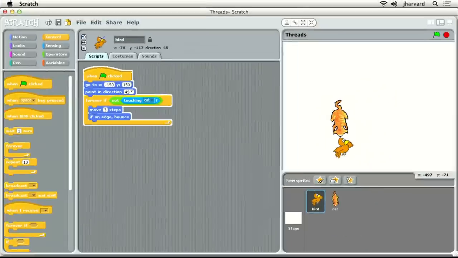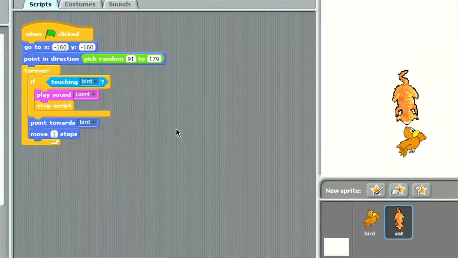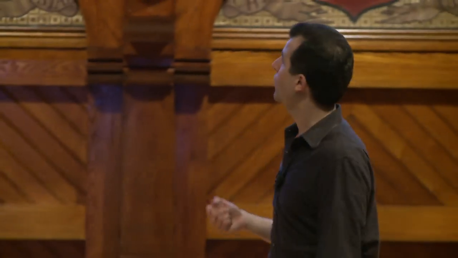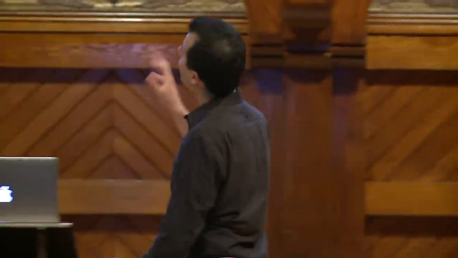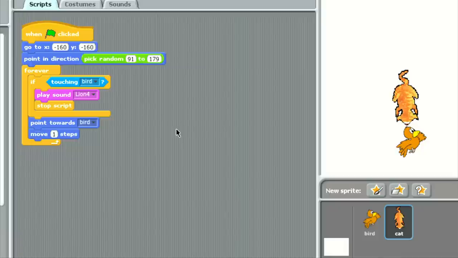Now, the cat, meanwhile, is kind of cheating. The cat, when the green flag is clicked, yes, starts in some location, a random location, at least in part, as per the pick random green block there. And then forever, if touching the bird, play the lion sound, and then stop script. So when I said terminate or exit before, there's a puzzle piece in Scratch that will just kill the program at that point, because it's kind of logically done. But otherwise here, notice what's going to happen. Point toward the bird and move 1 step.